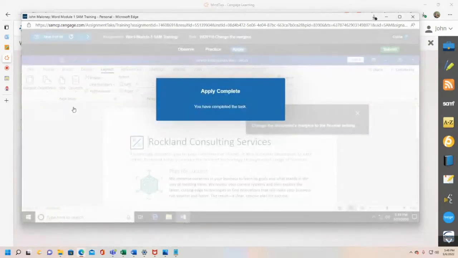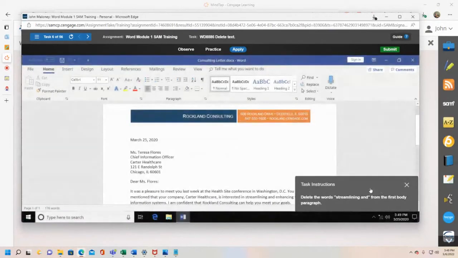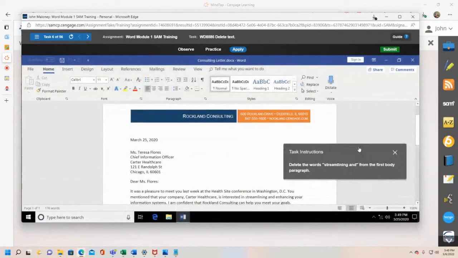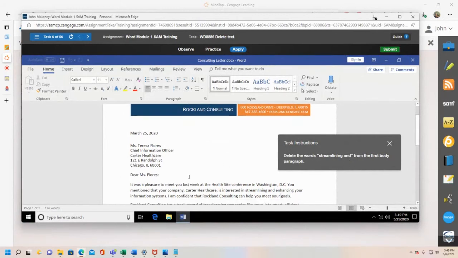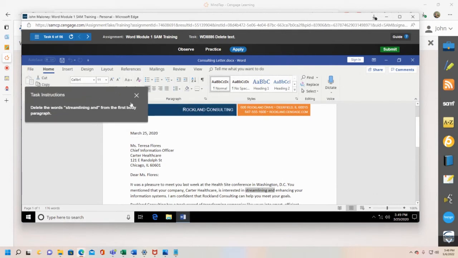All right. Okay. 3 more of this one. Delete the words. Well, I think we can all do this. Delete the words streamlining and from the first body paragraph. So here's streamlining and, so select those 2 words, from the first body paragraph. The only thing you need to know here, in case you don't know, is that this is the first body paragraph. This is called a salutation. This is an address bar, and this is the date. But the first body paragraph is this one. And if you didn't know that, it doesn't matter.